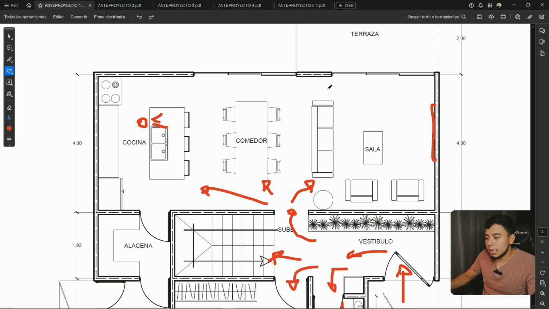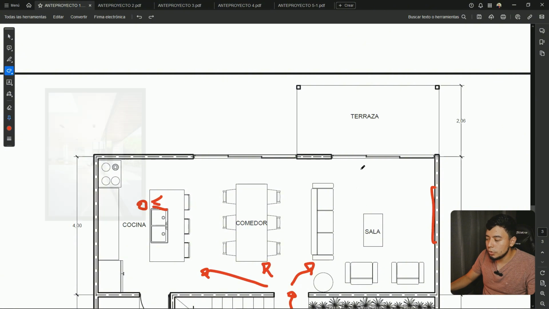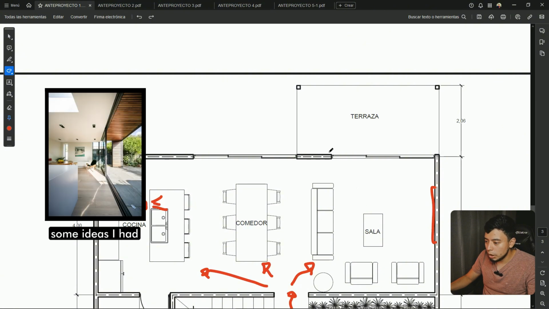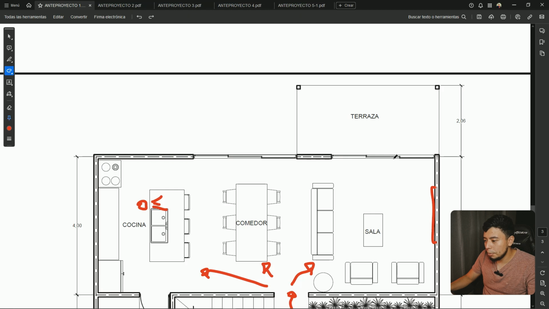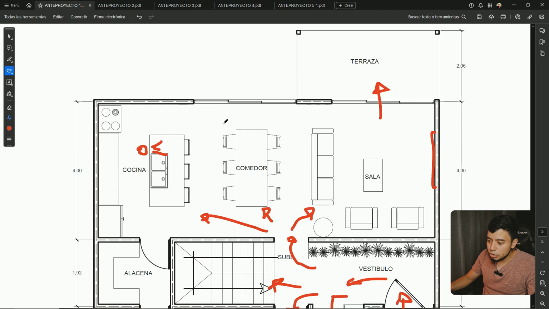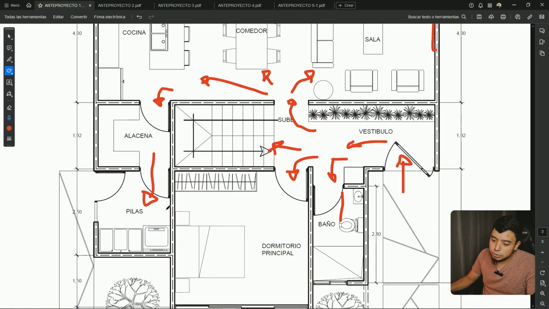And something that I forgot also to tell you is that I really wanted the living room to have a really nice view to the backyard. So here the architect added some big window doors that can be opened completely. And also the dining room has a really nice view to the backyard. And from the kitchen, you can go to the pantry and also the laundry room.